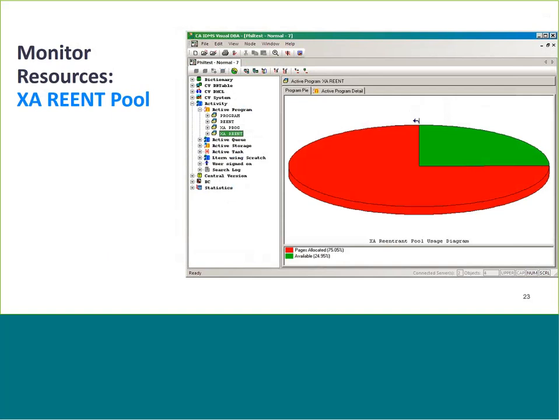Now, on the right pane, you'll see there's a couple of things. It says Program Pie, which is what we're looking at, and then there's another tab that says Active Program Detail. So if you wanted to actually see what this would look like on the mainframe, you can do that as well. You can simply click that Active Program Detail tab, and that will pull up that same display. For many of our users, they find this pie chart much more helpful and just easier to internalize and interpret that same information.